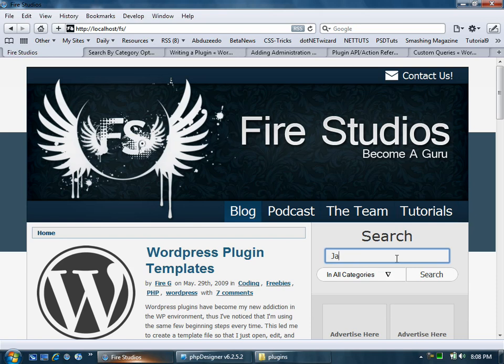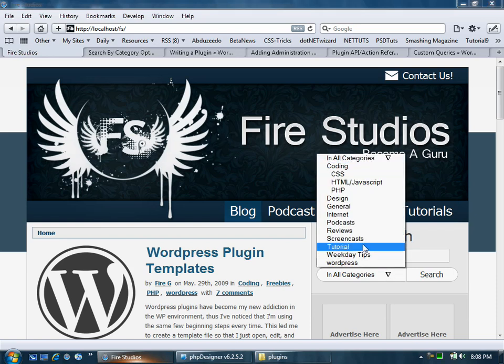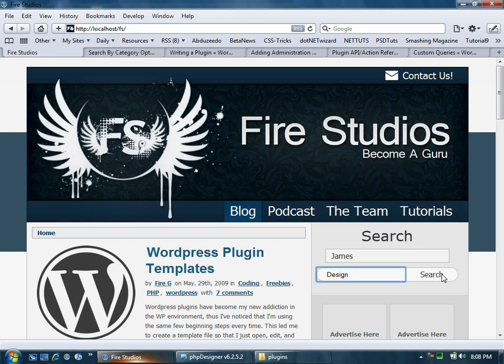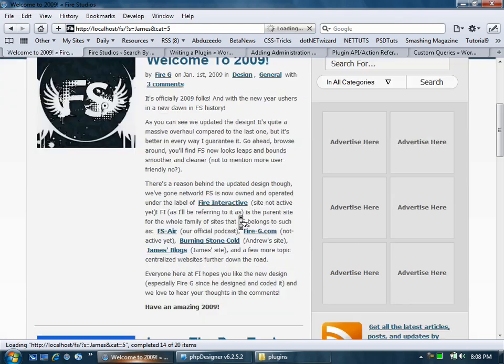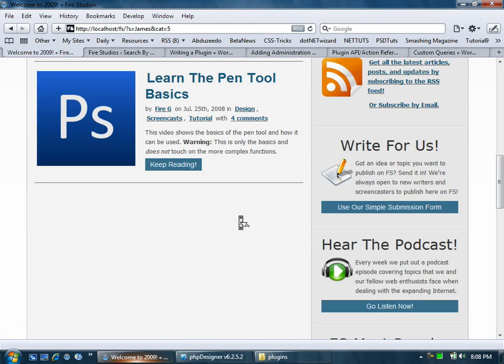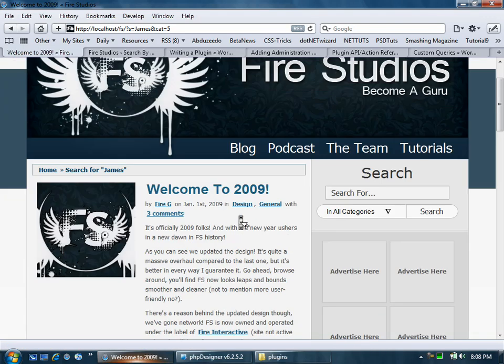And we'll just do a quick one. We'll go with my friend James that I did some articles for earlier. And we'll search for them in the category design, and we'll press the search button. And now only posts with the tag James and in the category design will show up, and you can see there's only 2 in the category design.